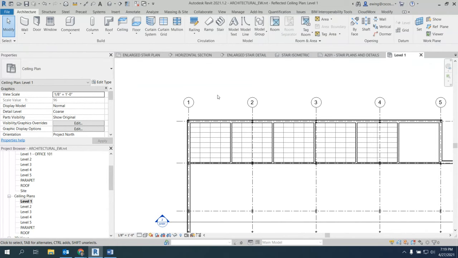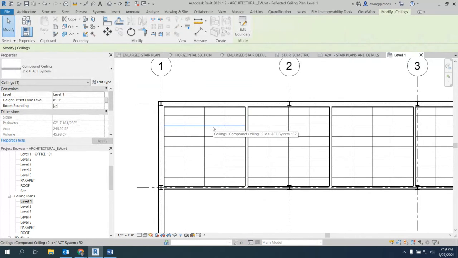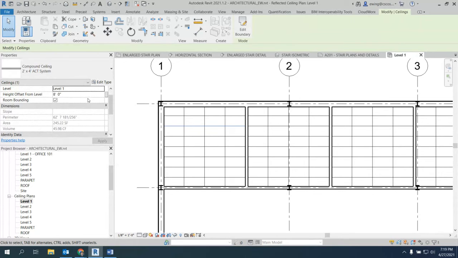Okay. So one thing we didn't know is what height that ceiling was at. It defaults at 8 feet. So if we come in and just hit escape or select any one of these lines, we'll get the properties of that ceiling, right? And we'll see the level is level 1. The height offset is going to be 8 feet. Okay, and that's pretty much all we need to know right now.